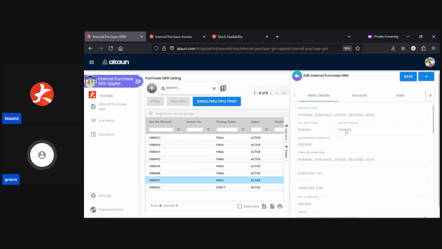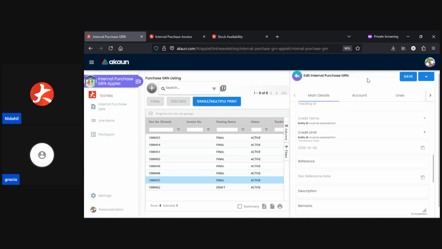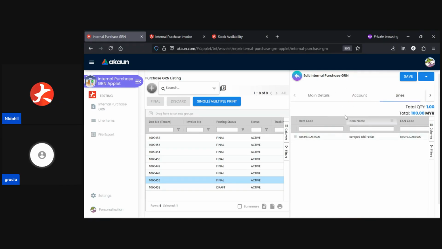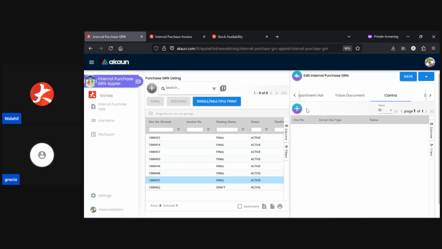Okay. So when it is final, if you can see, you can't change your branch, and then you cannot change your supplier. You cannot add or edit your item, but you are able to contra. That's why I mentioned the contra here, not the contra for the account purposes. It can be done even though it's final or draft.